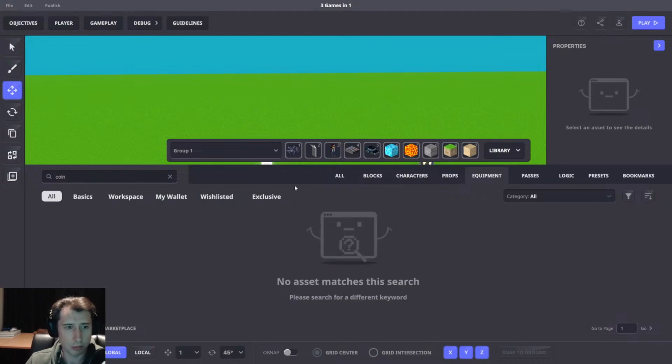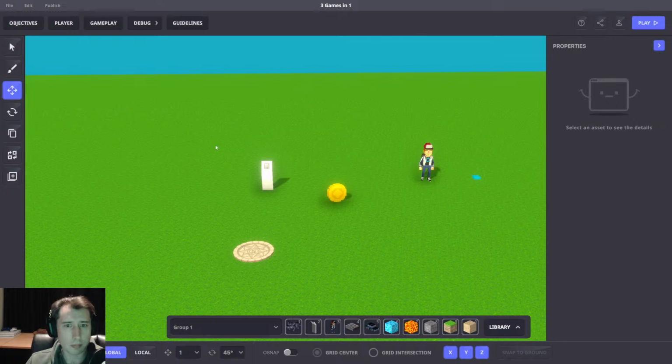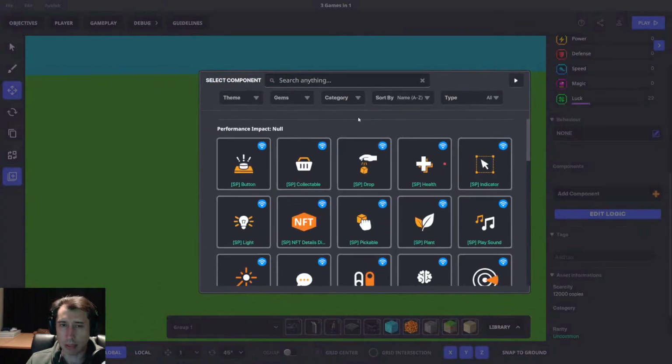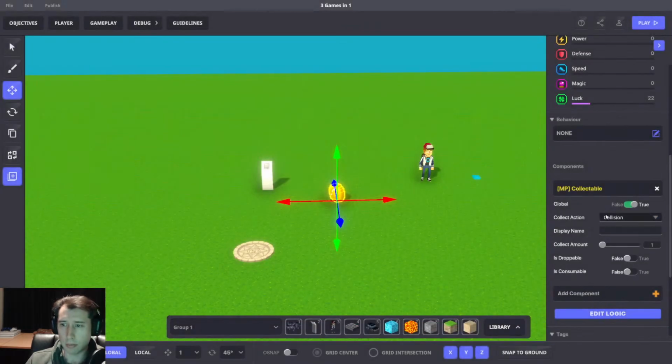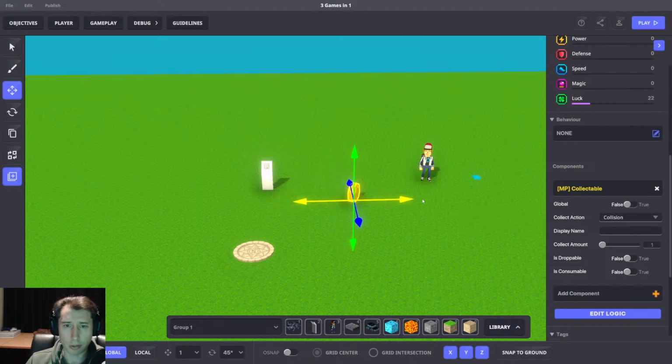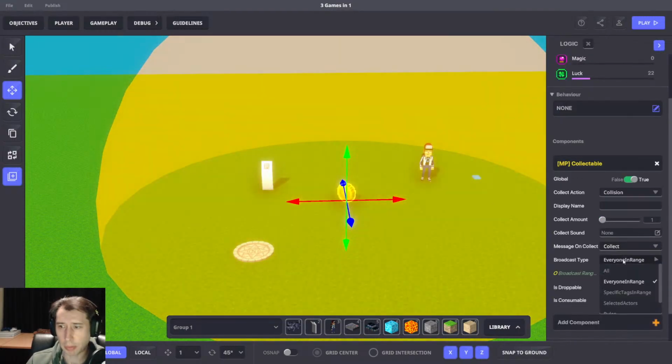Because I like to use the coin. And we can do the spinning coin for this one. And here we want to make it a collectible. And one global means there's only one copy in the experience. If you make that false, there's one copy for everybody. So when one player picks it up, it's still there for the other players as well. So just select which one is going to be suited for your experience.